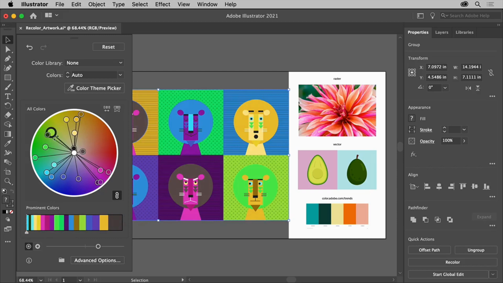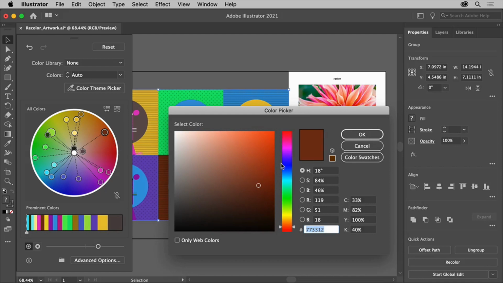Now, if you want to change the colors independently, click the Link, Unlink Harmony Colors option here. Then you can drag a color handle into another part of the color wheel, and notice that just that one color in the artwork changes when you let go. If you double-click on one of the color handles, in the Color Picker dialog box, you can change the color values visually and by entering the values. And click OK to accept it.